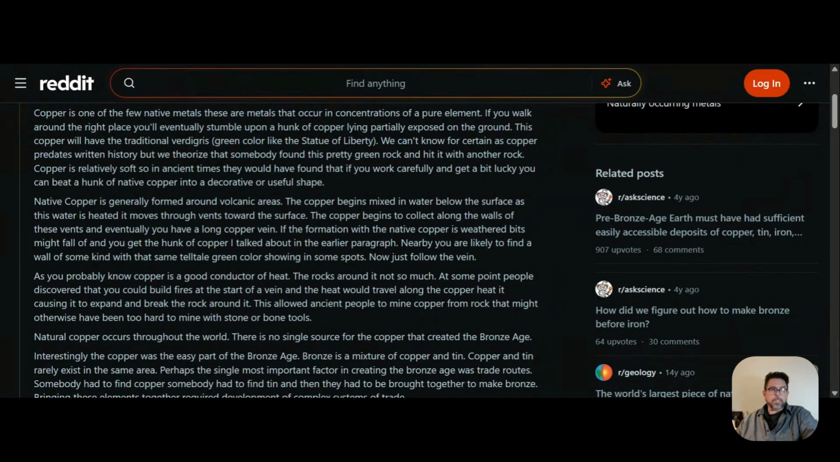We can't know for certain as copper predates written history, but we theorize that somebody found this pretty green rock and hit it with another rock. Copper is relatively soft, so in ancient times they would have found that if you work carefully and get a bit lucky, you can beat a hunk of native copper into a decorative or useful shape.